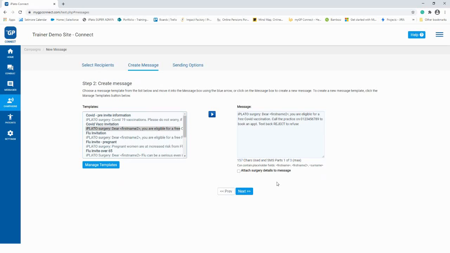So those patients with smartphones, they would be able to click on that and they would be able to see some basic information about your practice, location, opening times. Now that link does count towards the characters of a message. So with my message here, it's 157. I am certain that when I click this, it will take me over that limit.